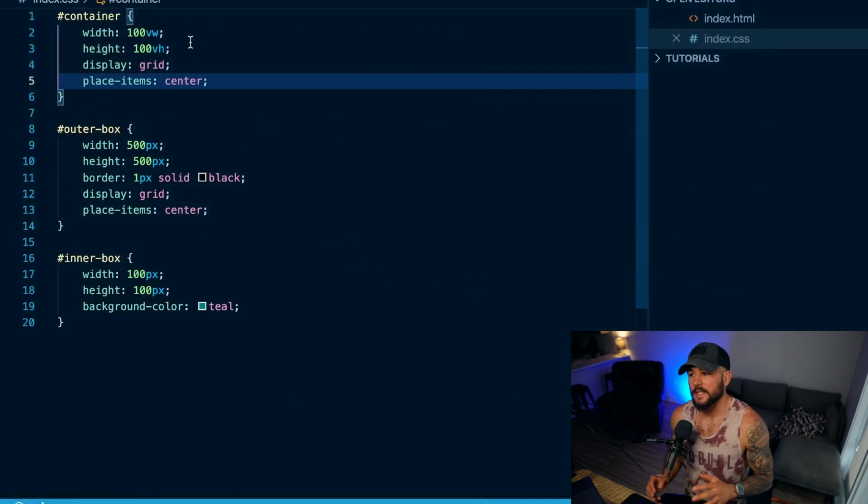So, quick recap: you can set your container as display grid and place items center to center all the child elements within it to the complete center of that containing box. Or you could use display flex and then set align items and justify content to center elements on your web page. And those are my two favorite ways to center elements within CSS.